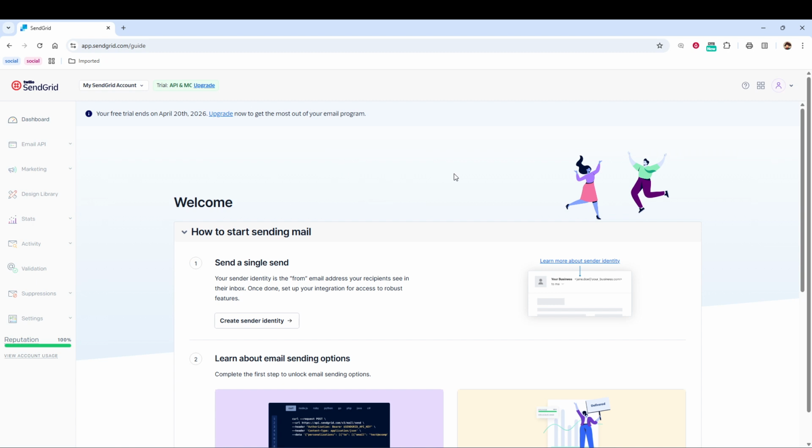Once you're logged into your Sendgrid account, start by looking over at the left-hand sidebar. Find the option labeled Marketing and click it. This is where all of your marketing-related tools live, including your campaigns, contact lists, and templates.